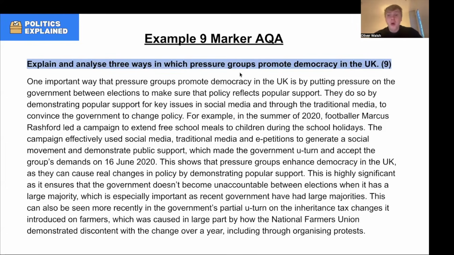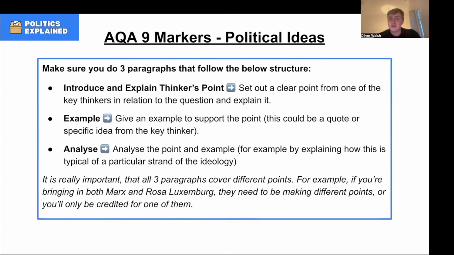So point and explanation, then a clear example, then explain how the example supports the point, and then explain why it's significant. And if you have time at the end, add another example. And the key things here are to have 3 points. They need to be separate points, so really distinct points in answer to the question. And they need to be accurate and have detailed evidence to support them. That's how you do well and get the full marks in these 9 markers.